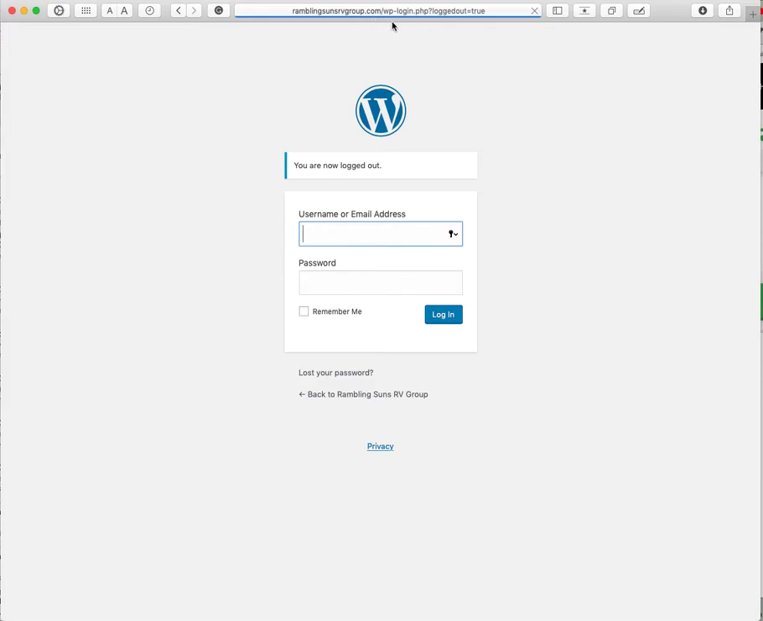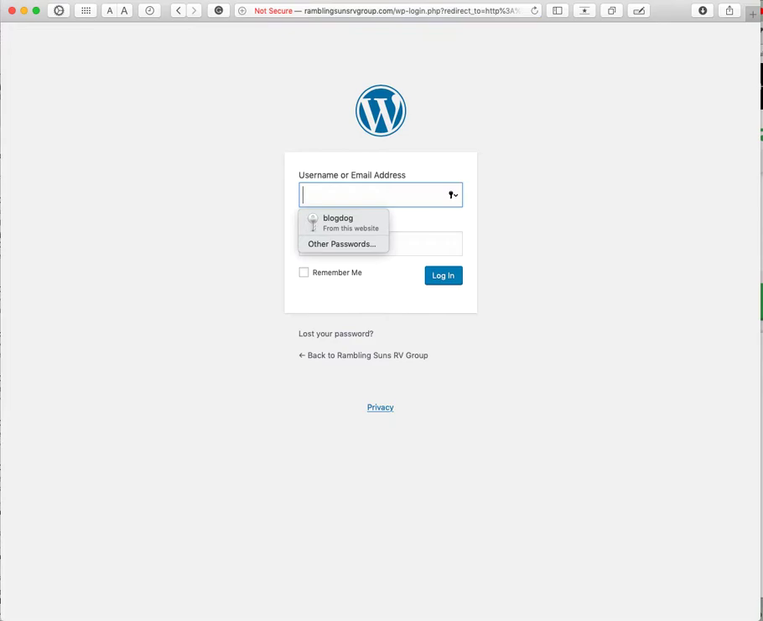ramblingsonsrvgroup.com/wp-admin. Now, occasionally when you go here, not every time, it's going to pop up a little overlay window that's going to ask you for a username and password. That is to keep out the robots and other nefarious beasts. It's really just for you to prove you're human.